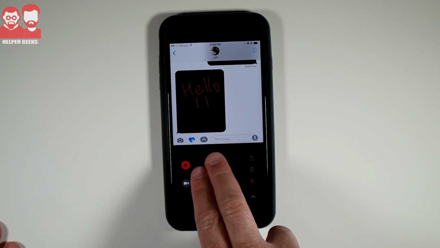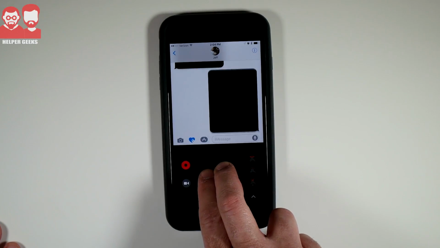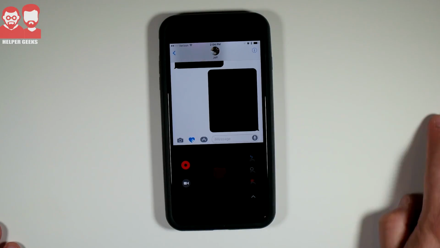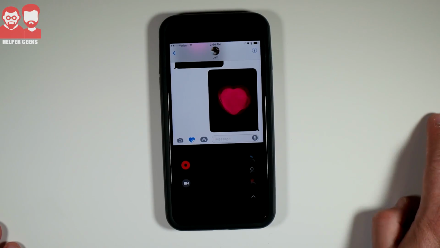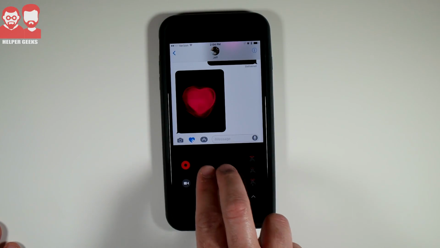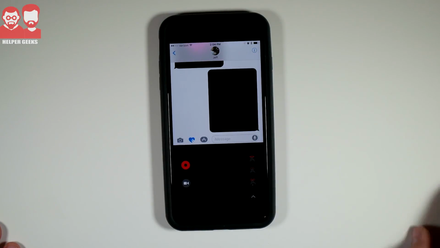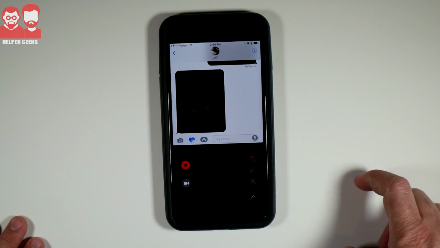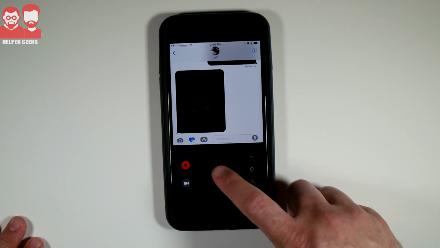Okay, let's go back. A heart. Oops, sorry. A heart is if you hold down 2 fingers. Let me do that again. Heartbeat, I guess is what they call it. And then the sad one, a heartbreak, little heart, and then it falls apart. So those are some of the other kind of fancy new effect style ones that they let you send.